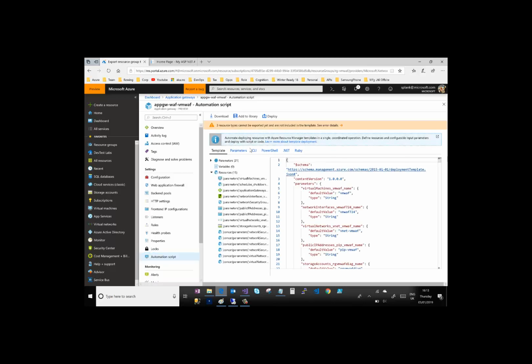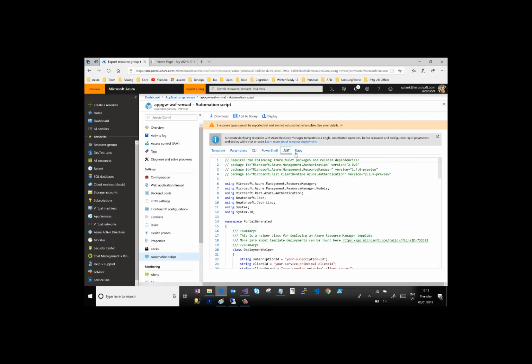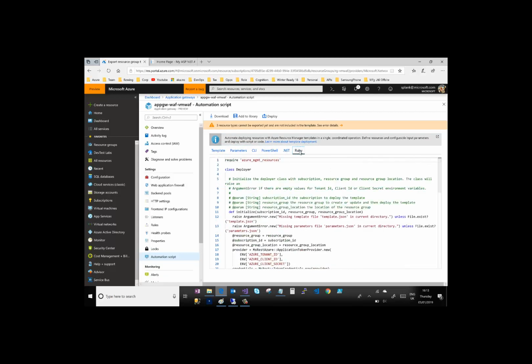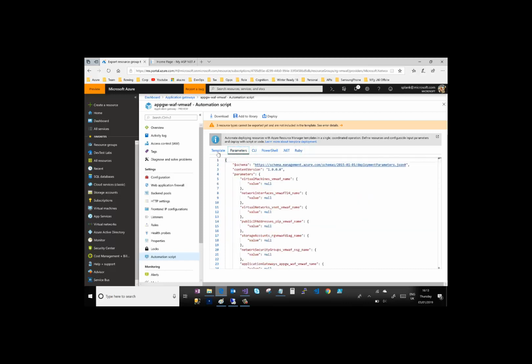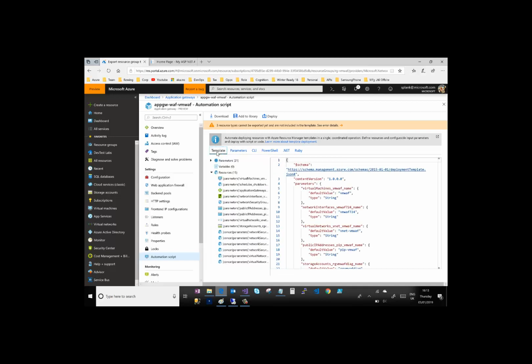So we can do it with PowerShell, there's a .NET class that can do this, Ruby, or using the Azure CLI. Then there's a parameters file and an actual template file, and this is the resource group template file, which could be used for deploying this stuff. But we're not really bothered about that, and then we get down to things like monitoring, alerts, and all that kind of thing.